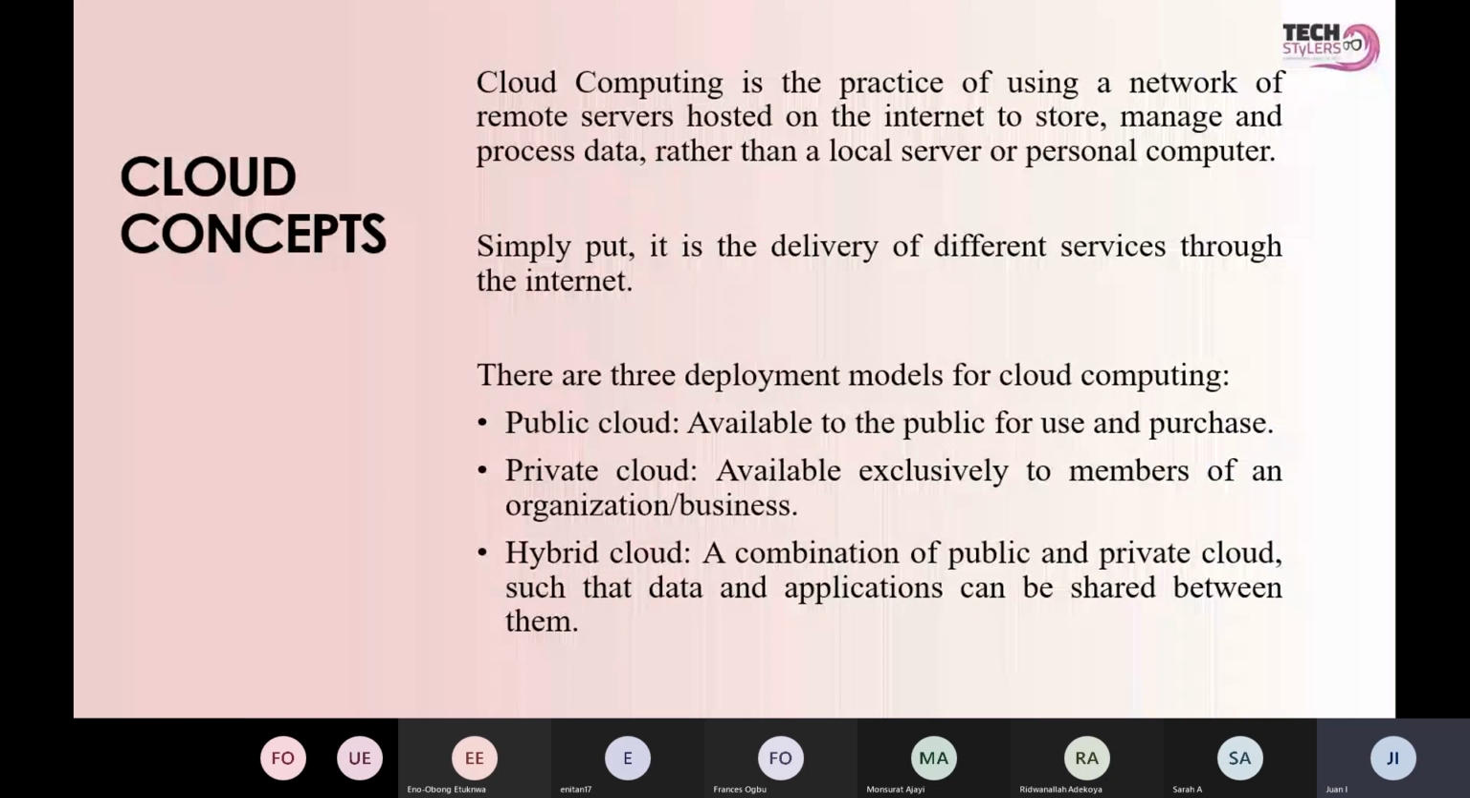Another example is even your Google Drive, right? Many of us right now, when you buy your Android device, it comes with a free Google account. Even Google Photos, or if you're using an iOS device, that's an Apple device, then you get to create an iCloud account, and then it's free, right? So that's a public cloud. It's available for public use and purchase, right?